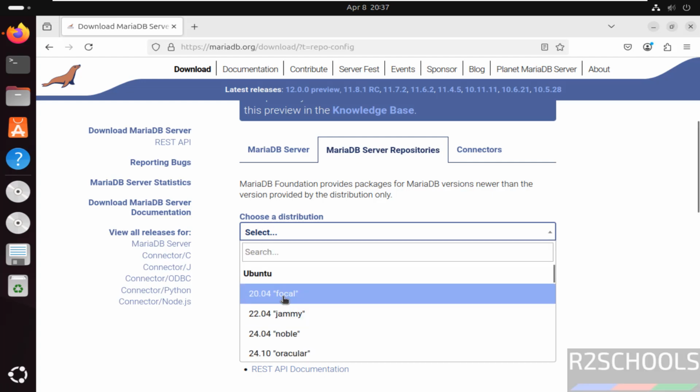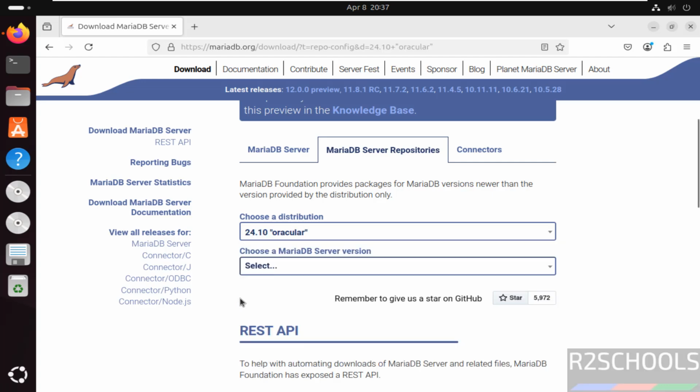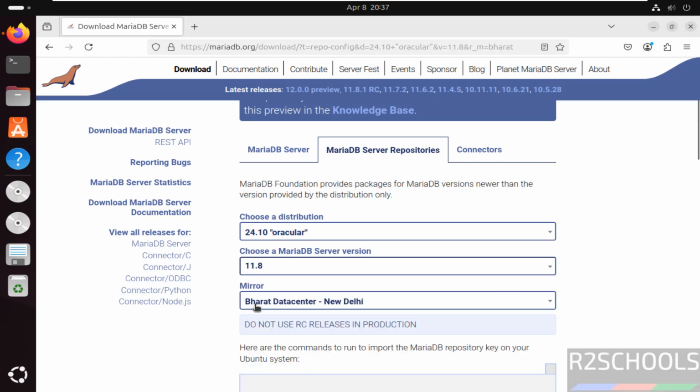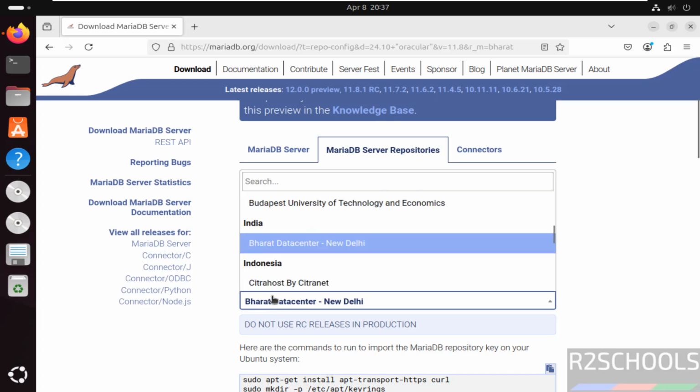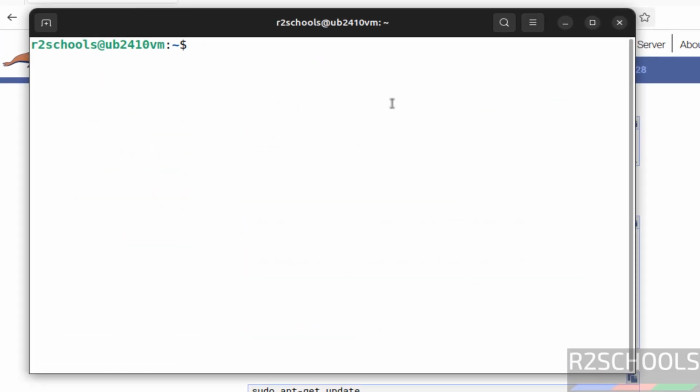See here we have 22.04, 24.04 and 24.10. Then select the Ubuntu distribution, then we have to select the MariaDB server version. See here the latest release at the time of making this video is 11.8. Select it, then select the mirrors from this list. Then we have to run these commands one by one. So first copy these commands one by one, copy it, open terminal, paste it.